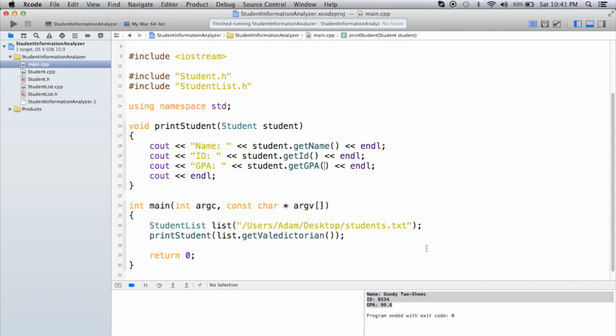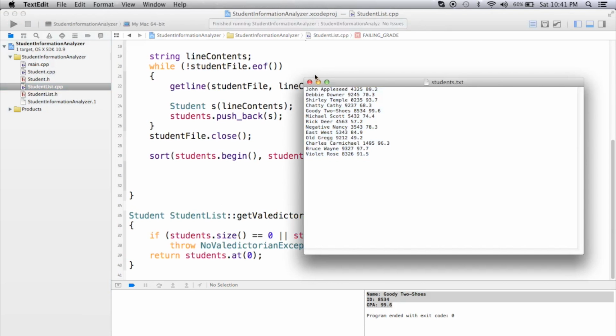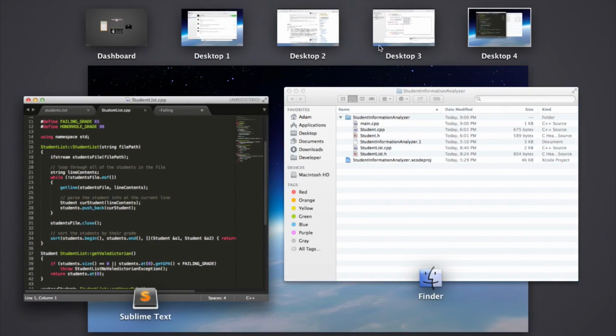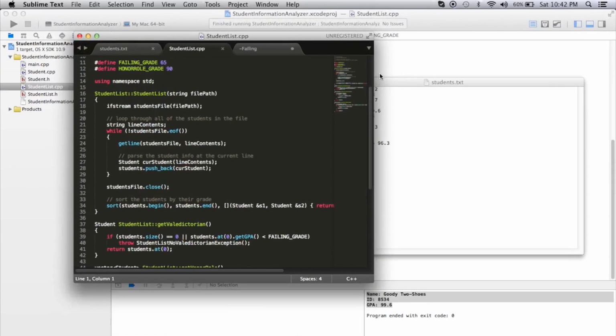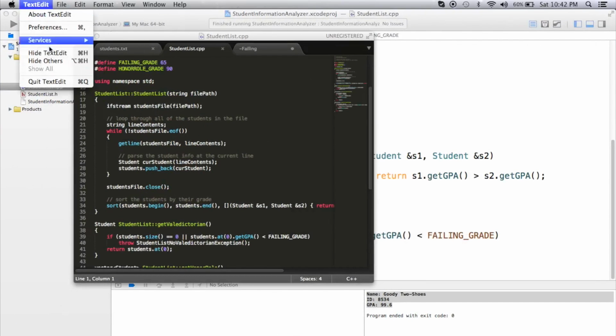Okay, so let's go ahead and test the other cases in our getValedictorian function. So the first case is that there are no students at all inside the list. So I'm gonna actually do it in Sublime right here. I don't know why I have this text edit open. I'm gonna actually quit out of that.